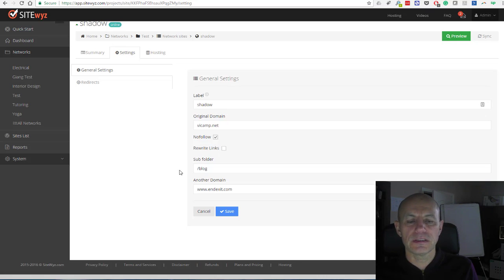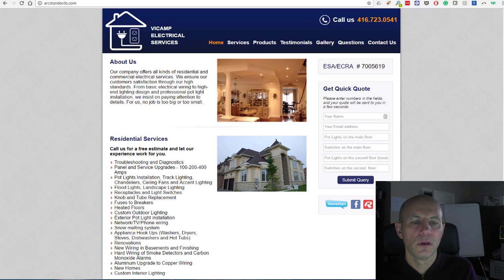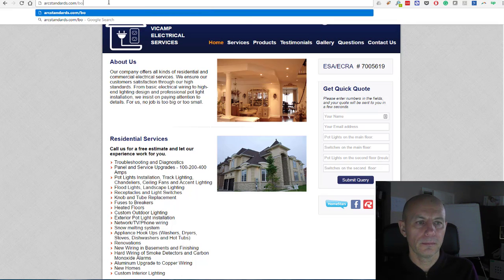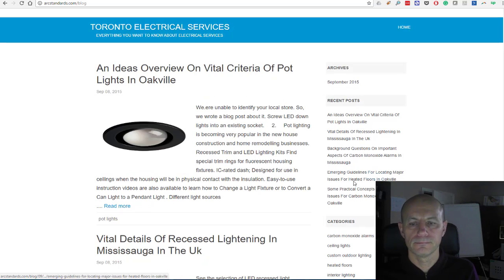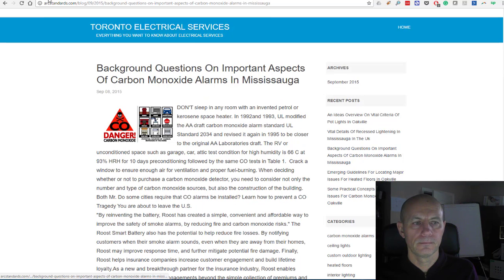But the subfolder is simple. You add a subfolder, blog, and you add another domain that will be mapped to this site. I have my old PBN, where I have electrical content posted, and I'm simply mapping them together. I can have them combined, so it's all in the same domain, all pointed up to the client side.